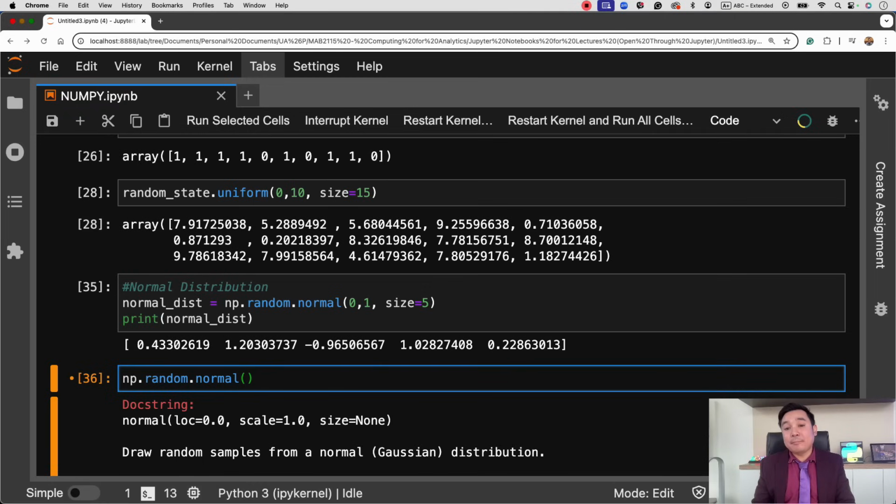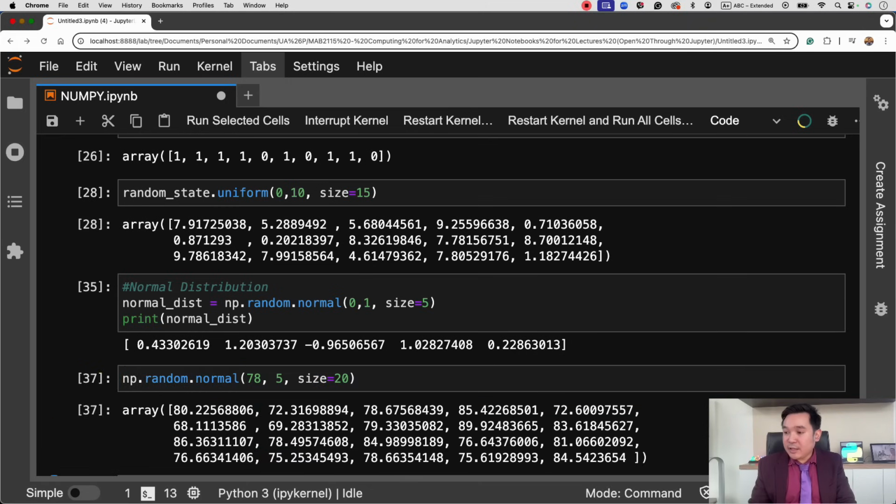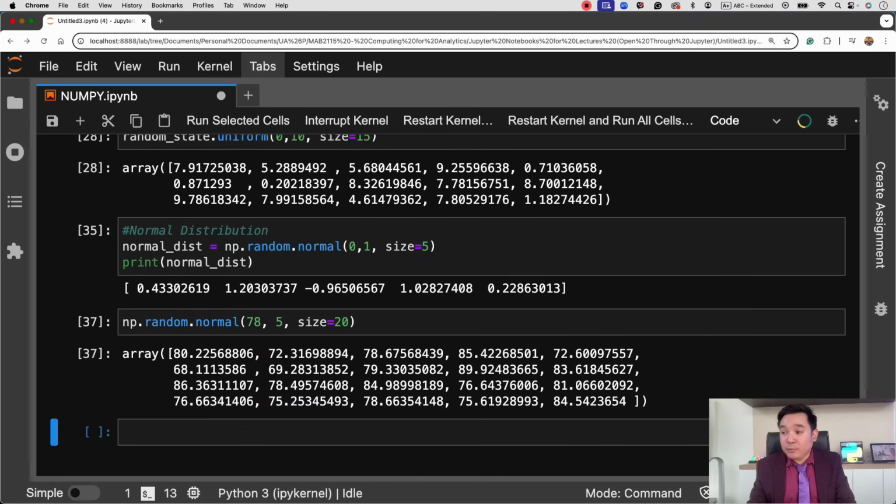Suppose, for example, I want to simulate the scores of students, and from experience, scores of students can be normally distributed. That's why you have the bell curve where professors would curve the grade, right? So let's say the mean of the grade is 78 and the standard deviation is 5. If I want to simulate what different students would get, and let's say I have 20 students, then these would be the grades that they would be getting.